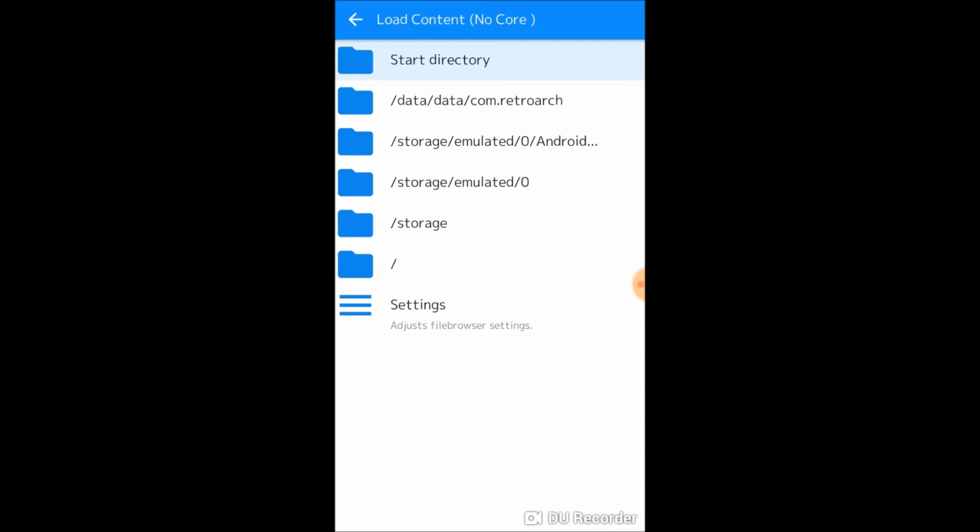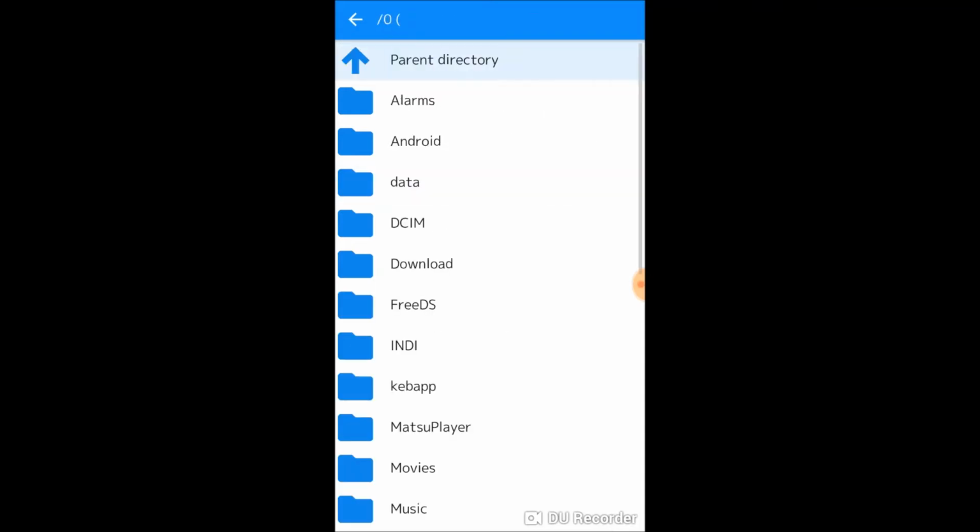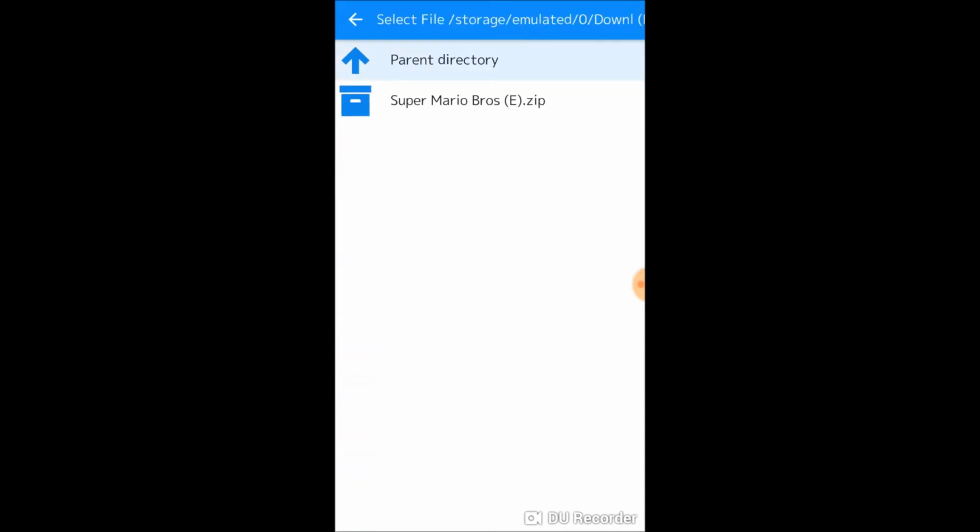I've got storage emulated 0 here, downloads, and there it goes. But if you click on downloads or storage, you might have to do some digging to find it. Like I said, for me, it's this storage emulated downloads. Super Mario Brothers. Now let's load it and see what happens.